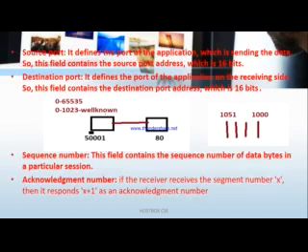Here source port always depends on the port of the application which is sending the data, where the field contains the source port address, which is 16 bits. And the destination port defines the port of the application on the receiving side. So this field contains the destination port address, which is 16 bits.